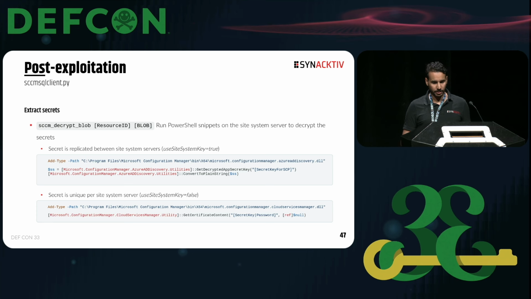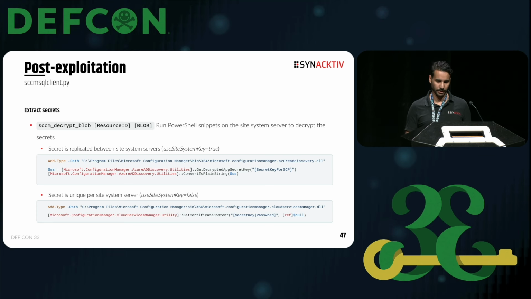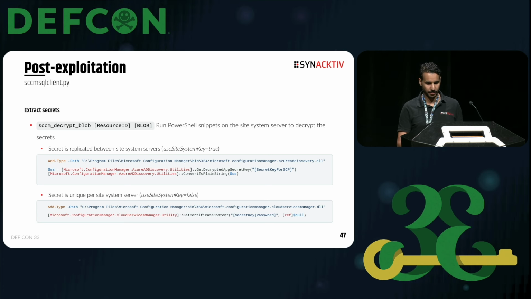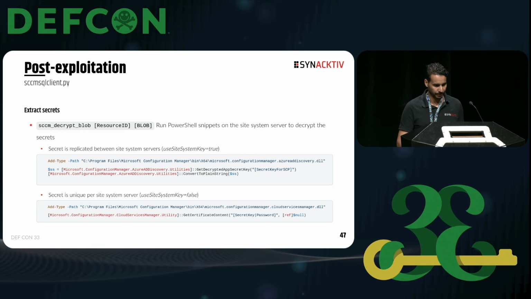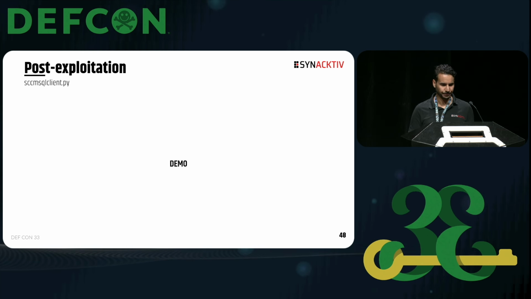To decrypt these secrets, we need to execute code on the site system servers that created the blobs. By default, they are enrolled as clients too, so we can run a specific script to decrypt those blobs. The tool has an SCCM decrypt blob command to automate that process. You need to give it the resource ID of a site system server and the blob to decrypt. Depending on the blob format, it will use the right PowerShell command snippet to decrypt it. These commands use C# assemblies available on the SCCM servers that expose methods to decrypt those secrets. You have more details in the slides for later.